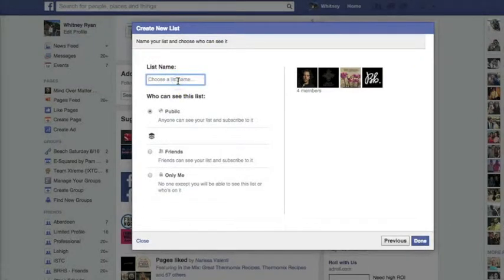And you're going to give your list a name. And this part is really important, so if you're multitasking, step away for a second, just make sure you're paying attention, because all of your Facebook lists are going to default to public, meaning that anyone can see your list, anyone can subscribe to it, and they will see that you are the person who created the list. You may want to change that to private.